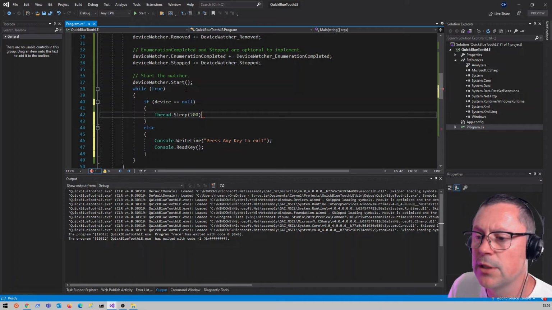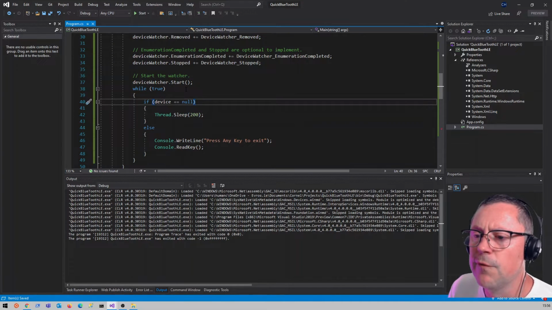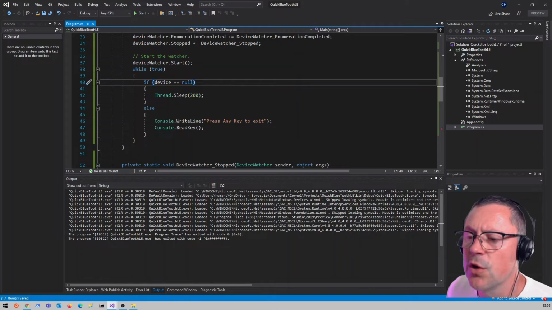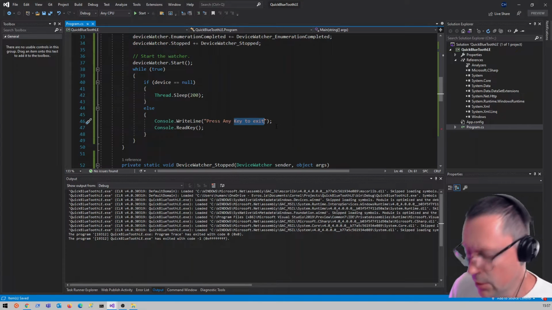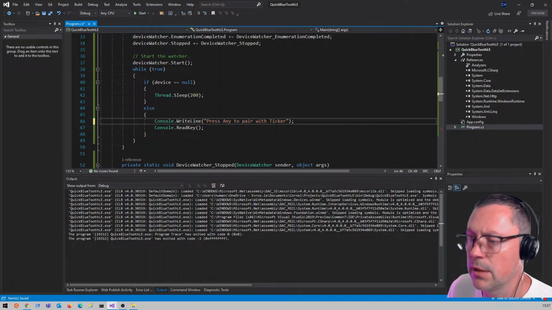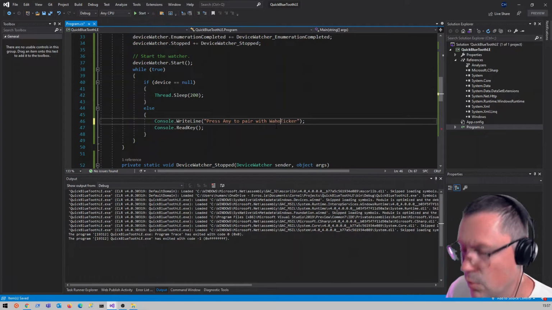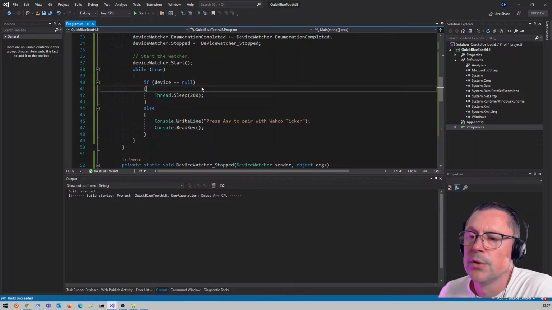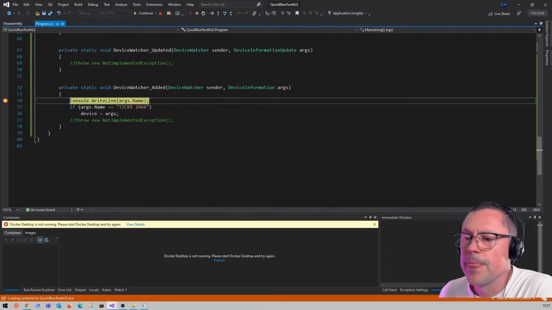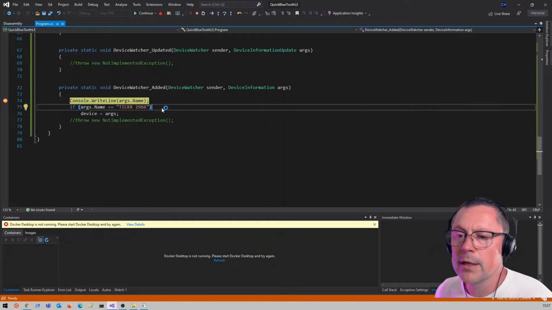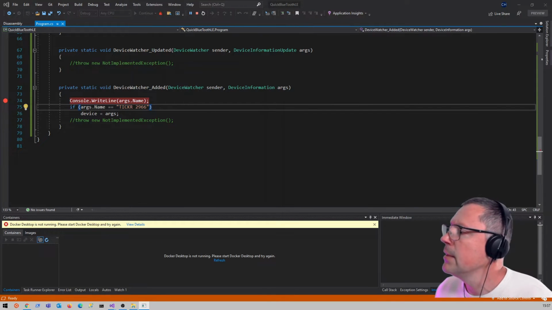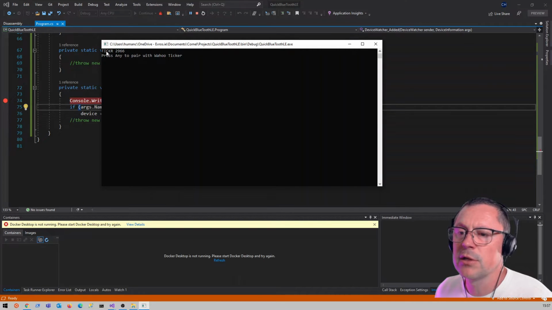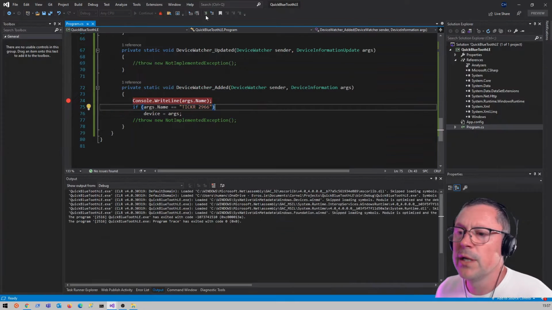So let's just see if this actually does what I wanted to do. While we're waiting for the devices to be added, we're just going to wait. And once it's found, then we're going to show the message, press any key to pair with Wahoo ticker. Okay, so let's see if that works. We're just going to run the application again, and then it'll give us our message. It'll display that it found the device, and then it will allow us to press a key, and then we can connect to the device.